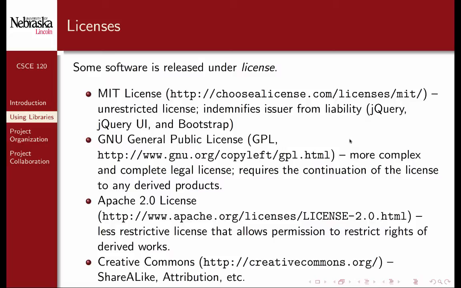GPL, the GNU General Public License, is another more complex and complete legal license. It may require the continuation of the license to any derived products. For example, if you use a GPL piece of software in your software, then you may need to release your software under the GPL as well, limiting your ability to perhaps charge people for it. The Apache license is less restrictive, and it allows the issuer various permissions to restrict the rights of derived works.